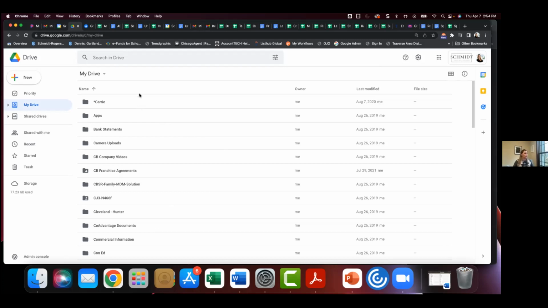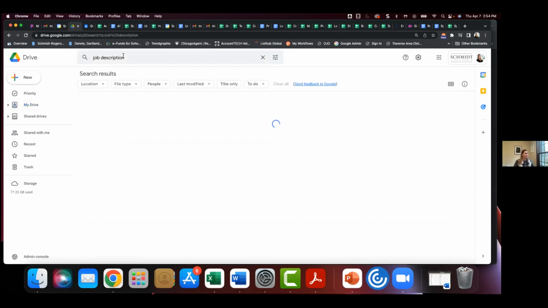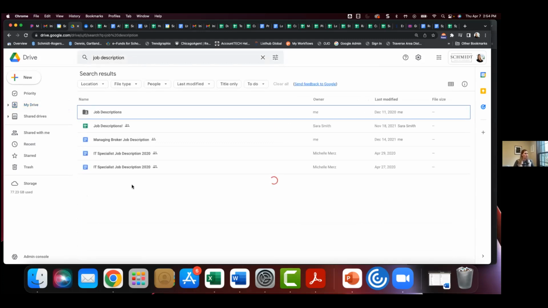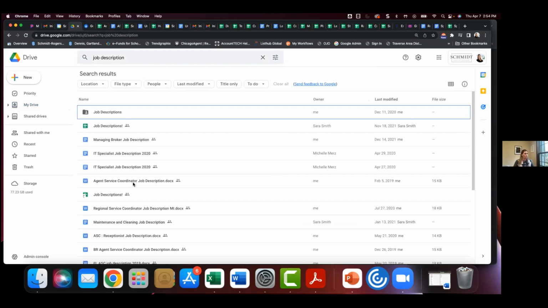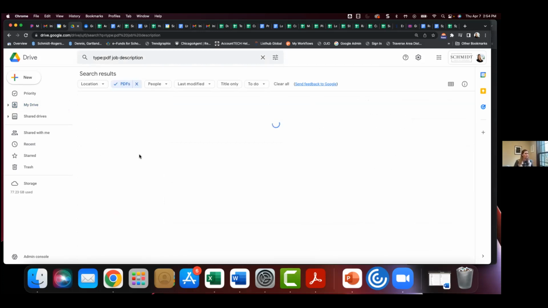It's also highly searchable. So if you're looking for a folder, whatever it might be, you can type that in. It's going to pull up all the information for you. It's going to let you choose, well, I know it's a Word document, or I know it's a Google Sheet, or I know it's a PDF.